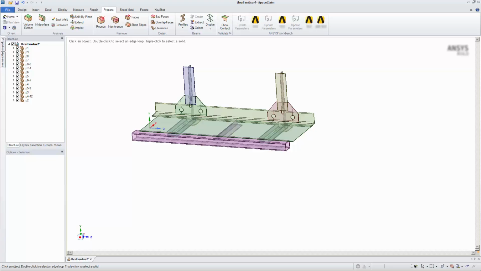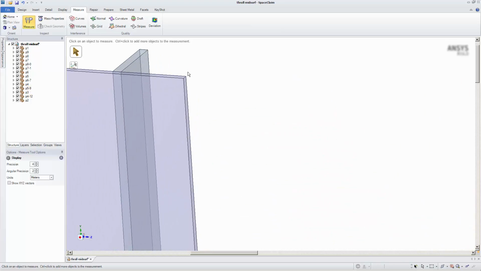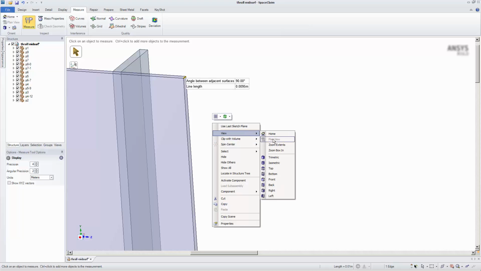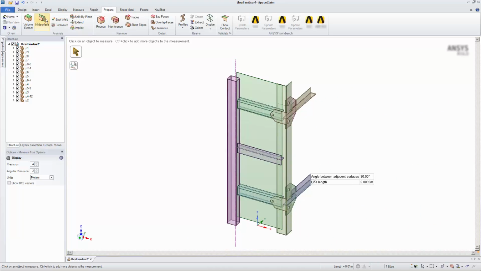First, I'll measure the thickness of one of the solid pieces of the model. I'll use this thickness as a reference when I do my mid-surfacing. I'll select the Measure tab, then zoom in to determine the thickness of the piece. I can see that the thickness is 0.0095 meters long. Now that I have this reference thickness, I'll select the Prepare tab and select Mid-Surface.